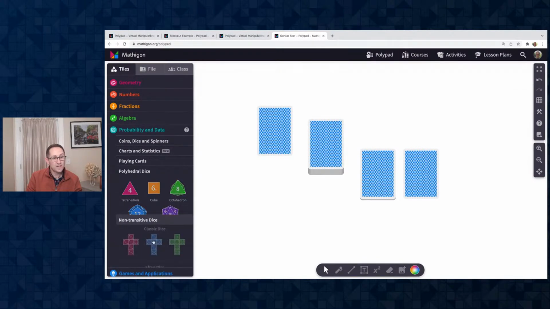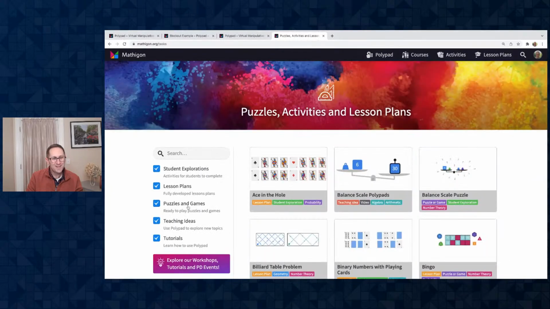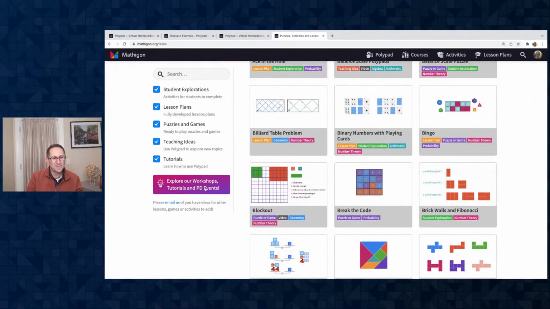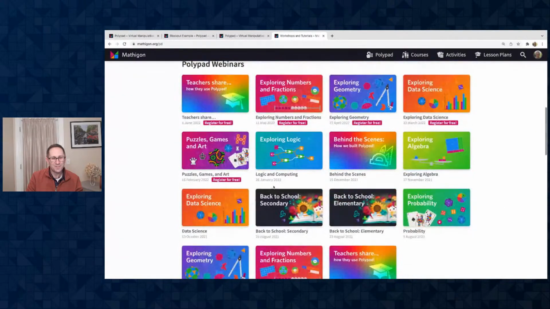And then we have non-transitive dice. There's a webinar on probability where I dive into what non-transitive dice are and all the fun games you could play with non-transitive dice. So if that's something you're interested in, you could go to our task page, and this button will take you right to our PD page, and you could find a webinar on probability, which is right over here, Exploring Probability from August. You could go check that out.